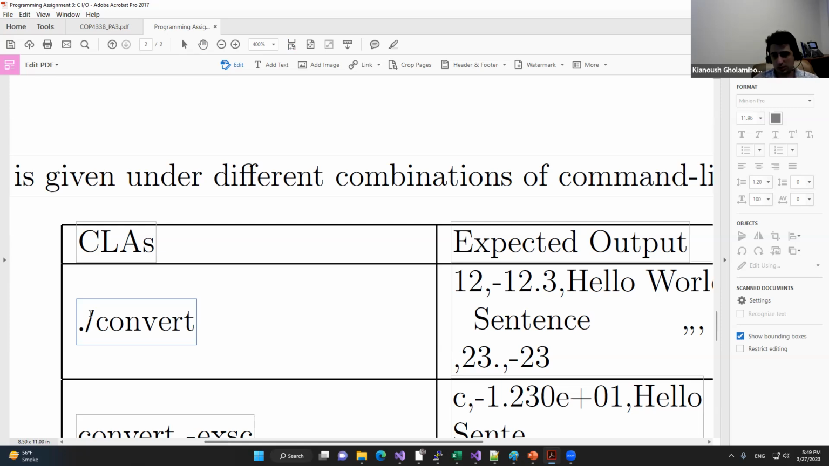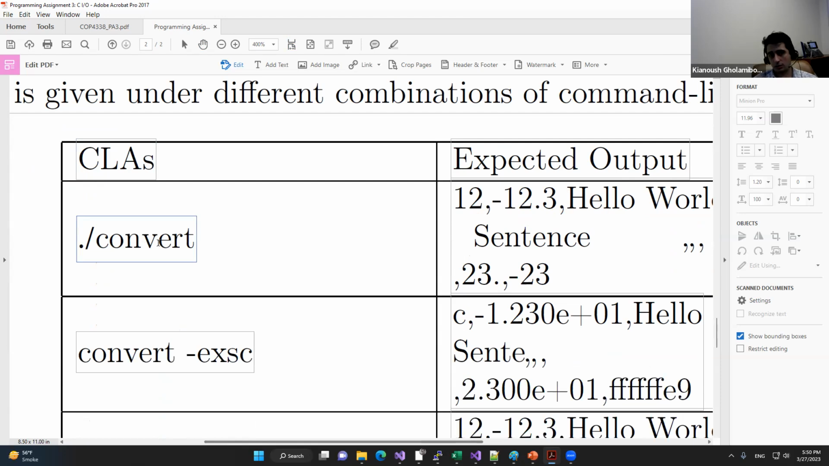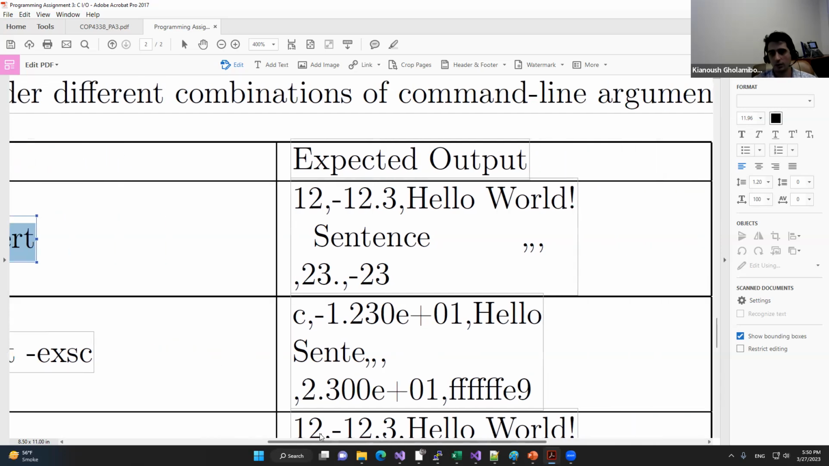So similar to other assignments, always start your executable name with ./ so that the operating system knows you want to run it. But there's nothing else. That's the name of the executable. There's no other command line arguments. There's no -i, no -o, no -e, no -x, no -s, no -c, nothing.